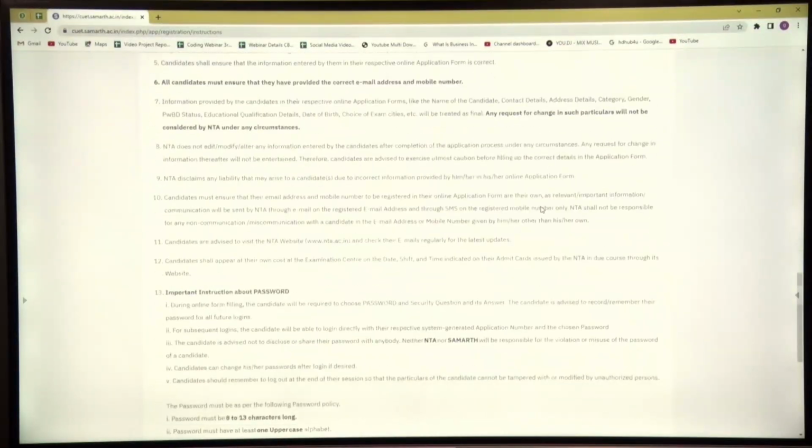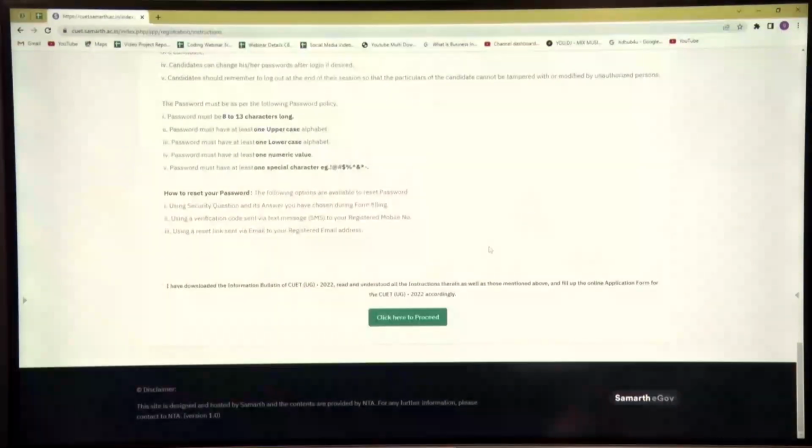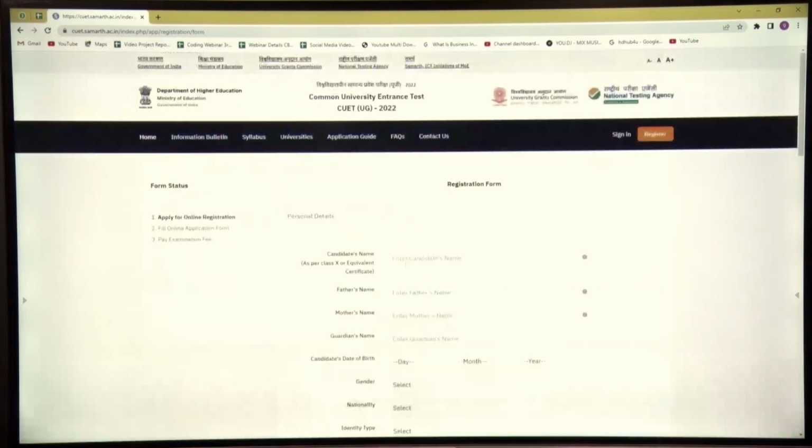Scroll down and come to the bottom of the page. Here, click on the tick box and click here to proceed. After that, the registration form will open. In the starting, we have the personal details. Start typing the candidate's name in capital letters.